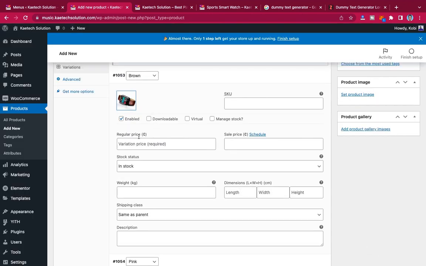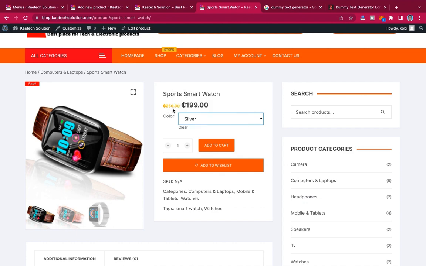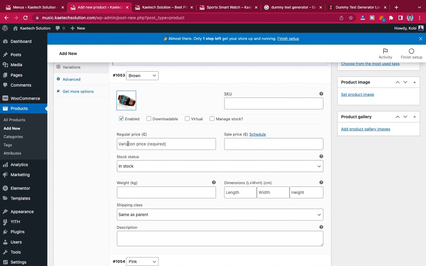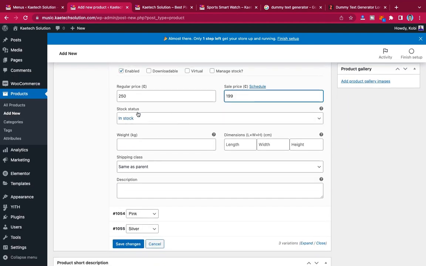I'll give it the price. So what is the price for the watch? It is 250, but the sale price is 199. So 250, and then this one is 199. Okay, that is the sale price. It means that the original price is this one, but then it has been reduced to this one. Okay, and then stock status, it is in stock. You can add weight and dimension and all those things to it. I'm going to leave it as it is.